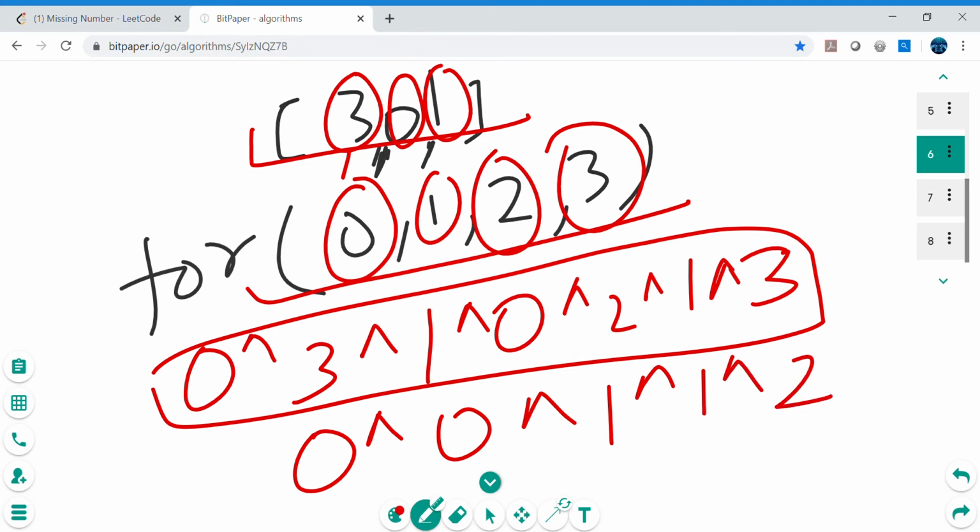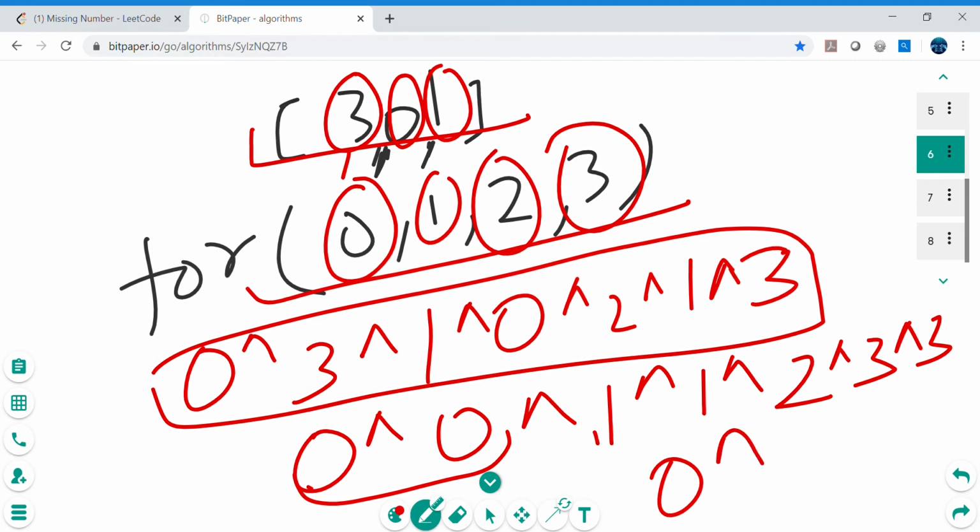Now 2, there is no other 2, and 3 appears 2 times, so let's put the 3 2 times. So this one is 0 because they both are the same, right? And then 1 and 1, they are both 1, so let's do 0 as well. 2 and then 3, they are the same, so they would also become 0.